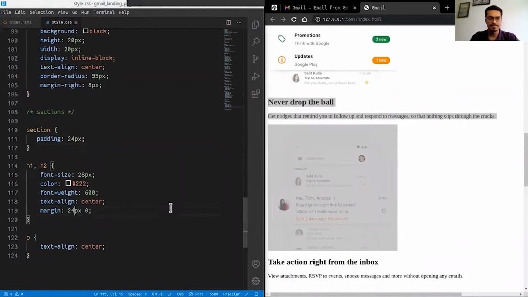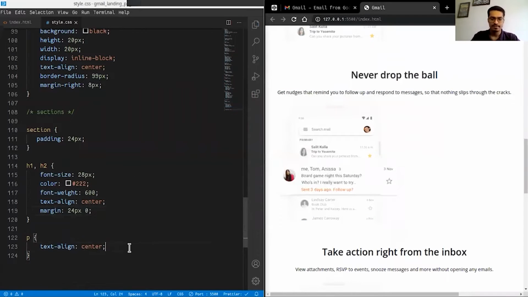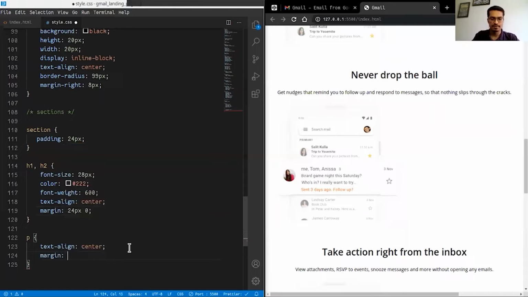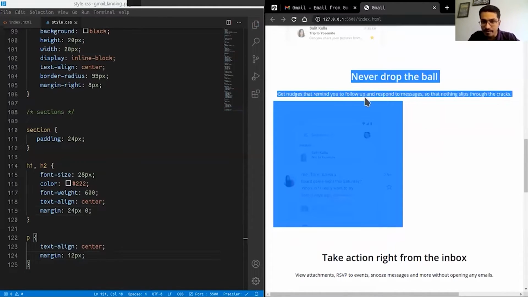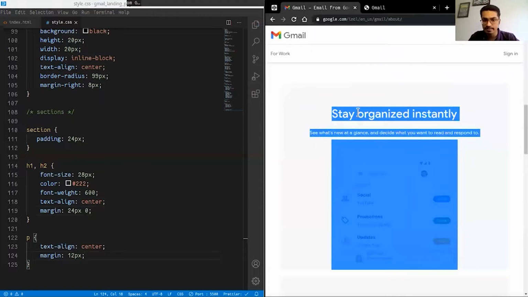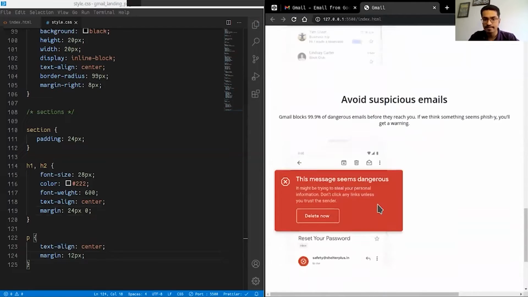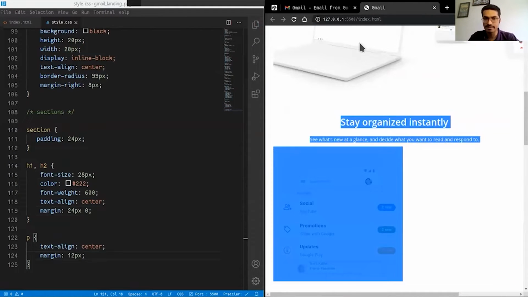Let's see, 30 is probably too much. This is probably better. And I'm just going to give a margin, something like 12 pixels, I think. Okay, we have this and this. But that's fine. So let's see where we are now. We're here, right? Stay organized instantly.